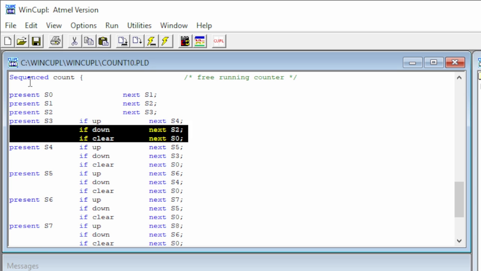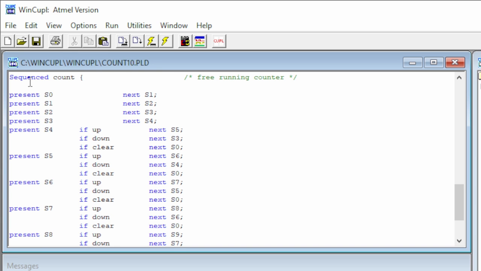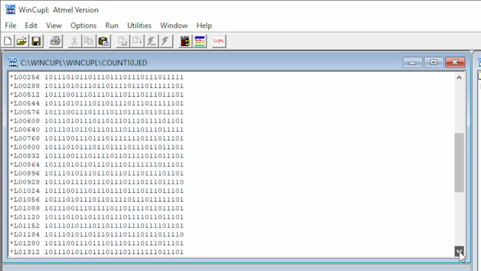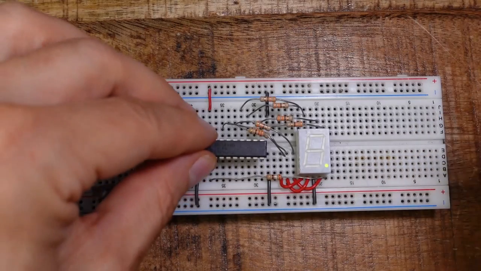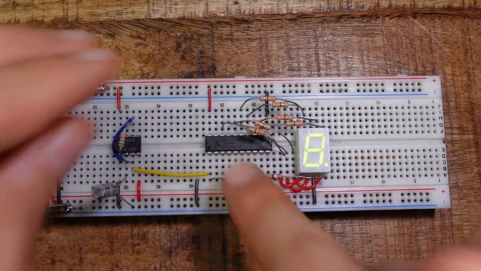Since I only wanted to count up, I removed the ifs for the counting direction and everything compiled smoothly. So I could finally finish the project with my self-made IC.